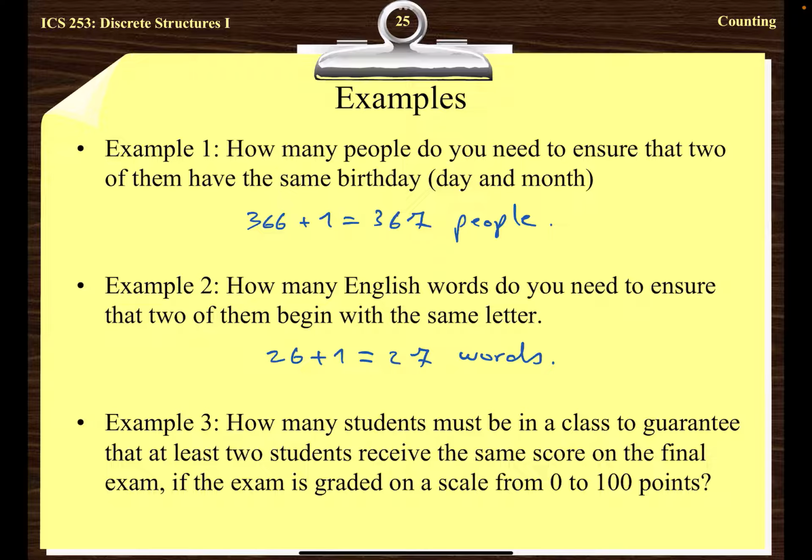How many students must be in a class to guarantee that at least two students receive the same score on the final exam if the exam is graded on a scale from 0 to 100 points? And here we don't accept halves. The score should be an integer. How many students do we need to have in a class so that at least two receive exactly the same score on the final exam if the scores are between 0 and 100?